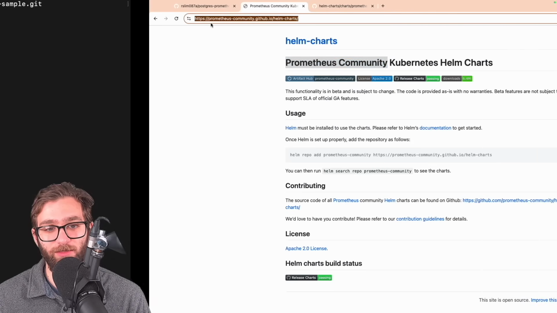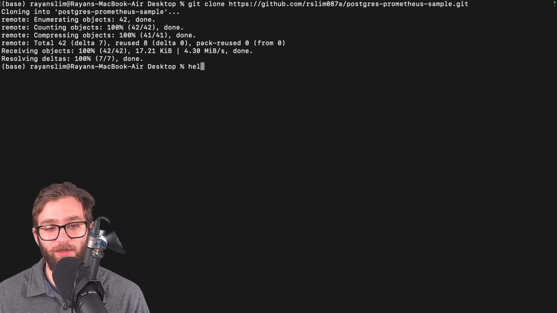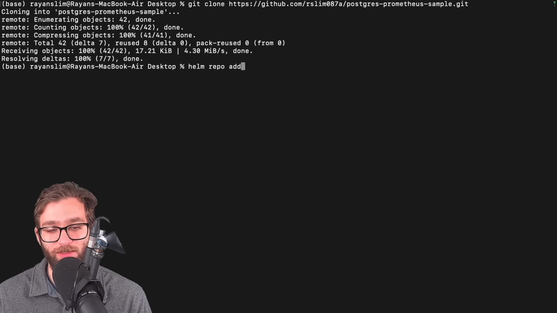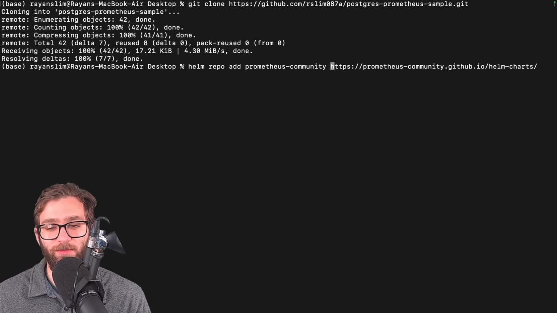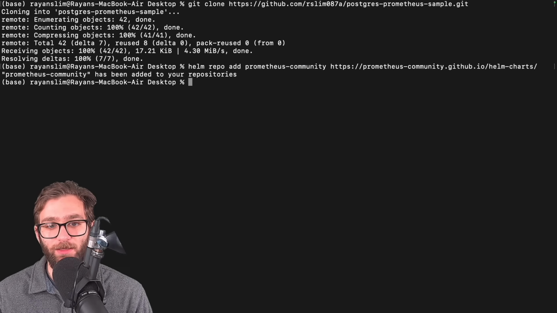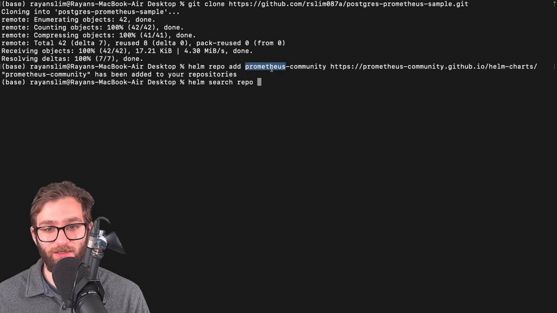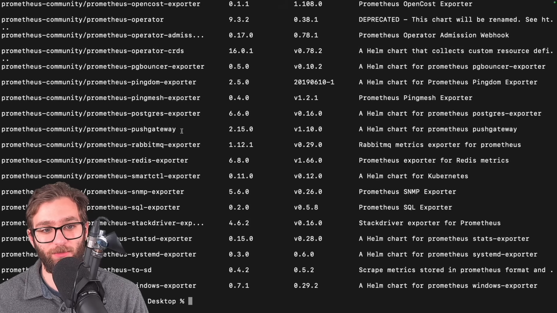Please make sure to copy it so that we can go ahead and add this repository into our local Helm configuration. We're going to give this repository an alias by which we can easily refer to it. I'm just going to call the alias Prometheus community. You can call it whatever you want. And using this alias, I can search this repository to see if it has the Helm chart that I need to deploy my PostgreSQL exporter. Indeed, it does. It's right over here.